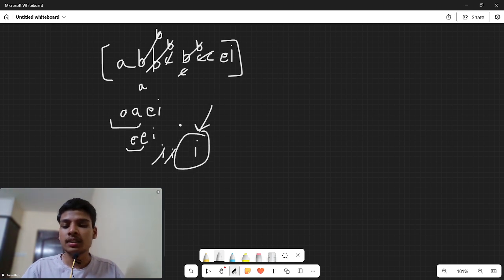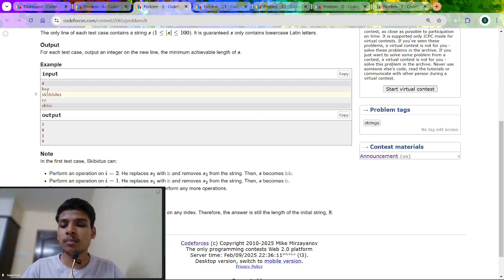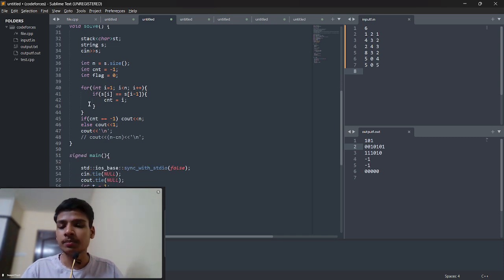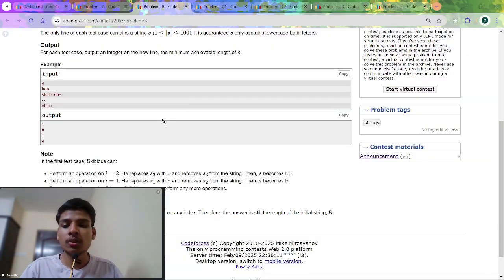So this is the only case in this question. If there is one adjacent equal pair in the string, then the answer is 1. If none of the adjacent pairs are equal, then the answer is n. You can see the code is also easy. I'm just checking if there is such a pair such that s[i] is equal to s[i-1], which means adjacent are equal, then simply print 1, else print the original length of the string, because you cannot even perform a single operation.